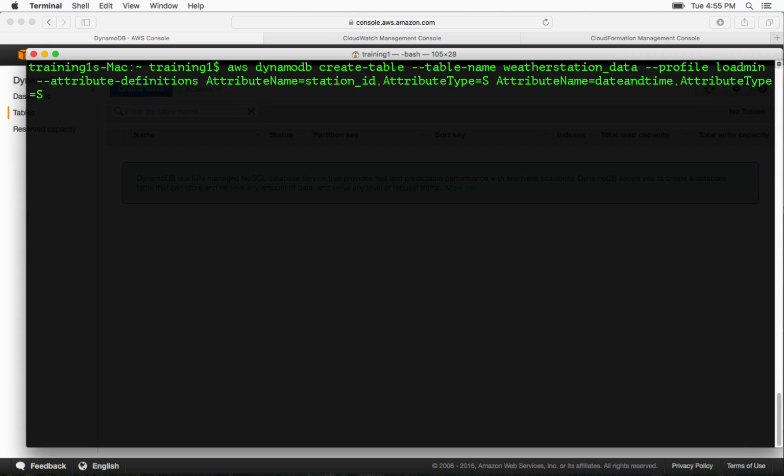And the next thing, and hopefully you'll start to remember this, the next thing we need to do is define the key schema. So basically inform DynamoDB which is the partition key and which is the sort key. And we do that with the --key-schema command. And so the syntax is similar. So we go AttributeName=station_ID, and then KeyType=HASH. And again, you'll know this is an alternative name for partition. And then we also need to define the sort key. So AttributeName=date_and_time. And then the KeyType of that one is RANGE. And we know that range is an alternative name for the sort key.